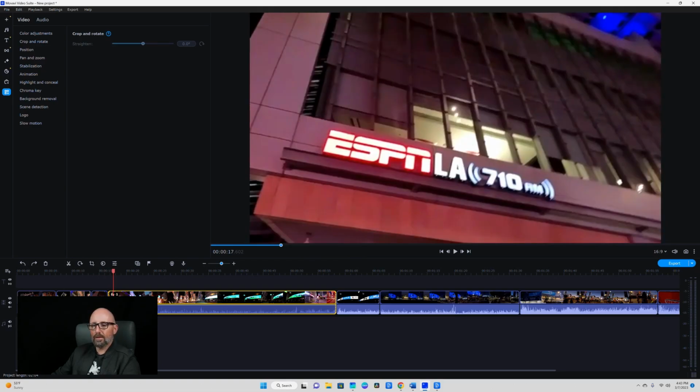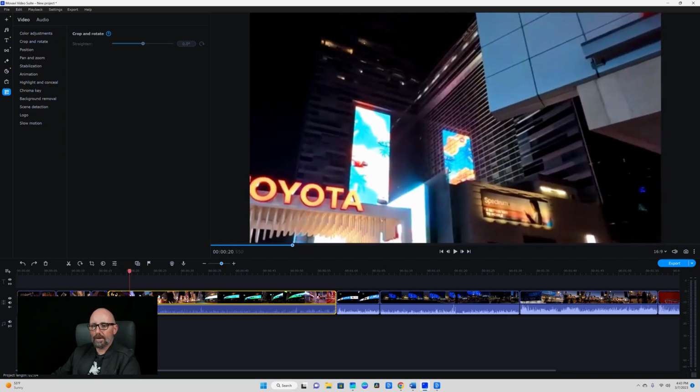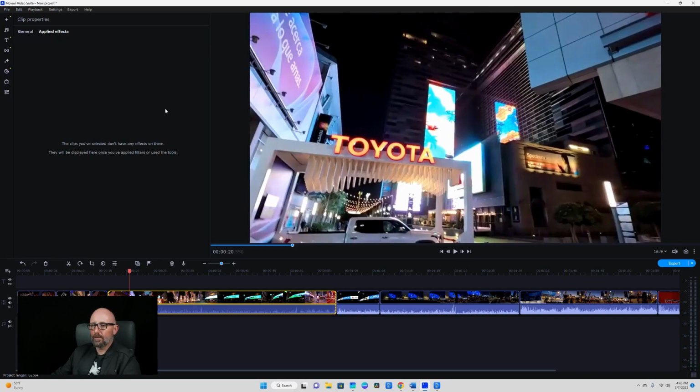And as you see, when you apply an effect to one of these clips, you're going to have this effects tool. You click on that, and it's going to show you that this is cropped. So if I want to take the crop off, I hit that X, and the crop is off.